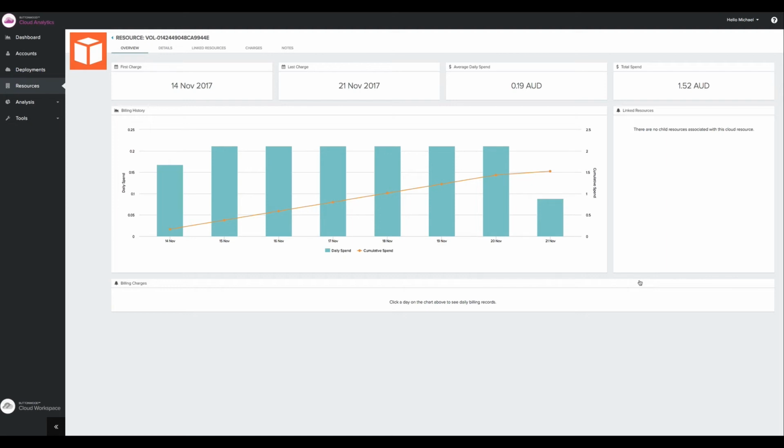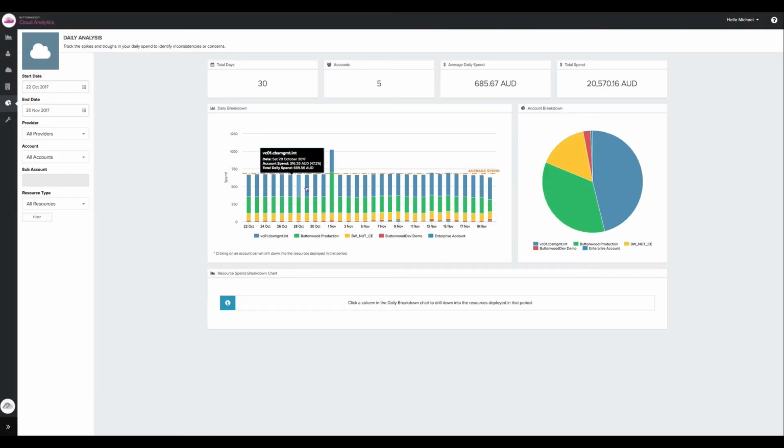Earlier in this demonstration, we noted an unexplained spike in our Azure billing on the 1st of November. We can use the Cloud Analytics analysis capability to quickly investigate this charge. Firstly, we select Analysis from the side menu, then Daily. Here we can see that the 1st of November indeed had a spike in charges.